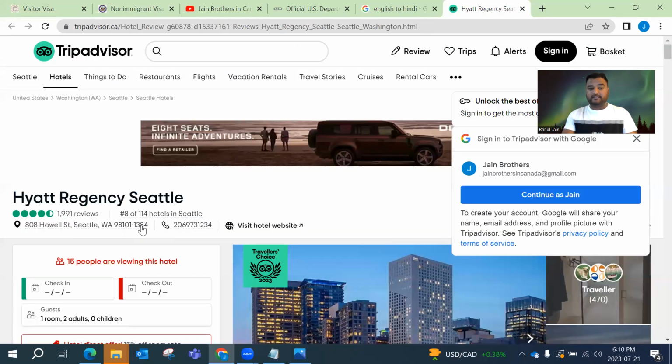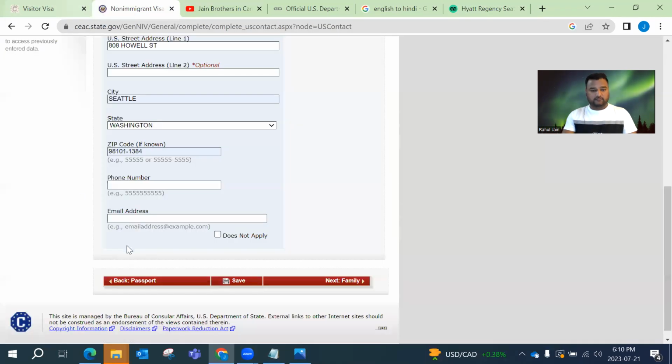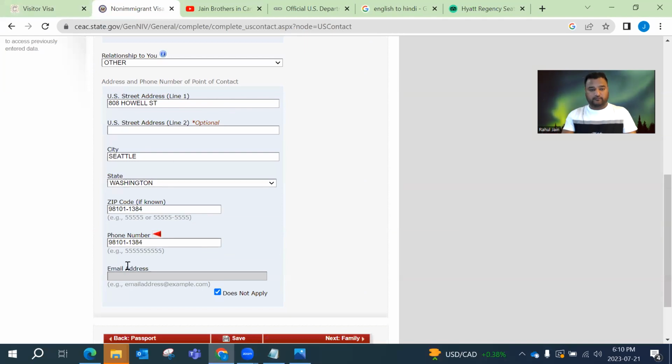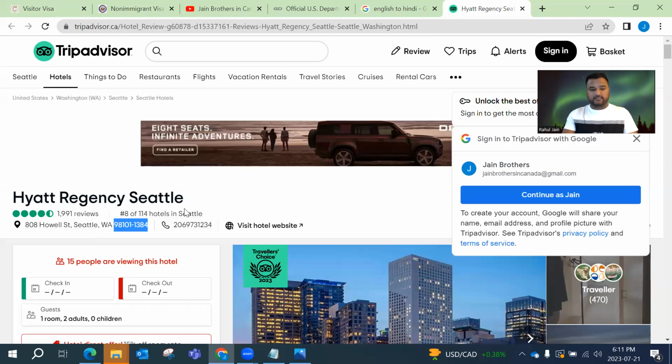So if you are going to stay in a hotel, you will get all the details on Google. If you have an email address, you can provide it. If not, you can simply click on does not apply. Click on save. So I put the phone number forward. Let's check what's the phone number.